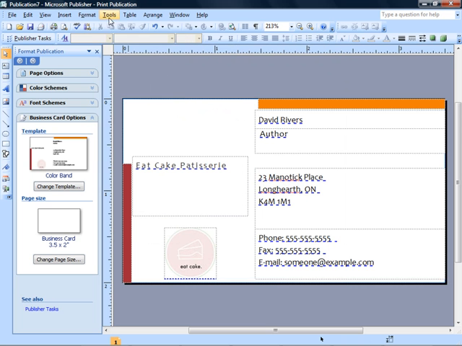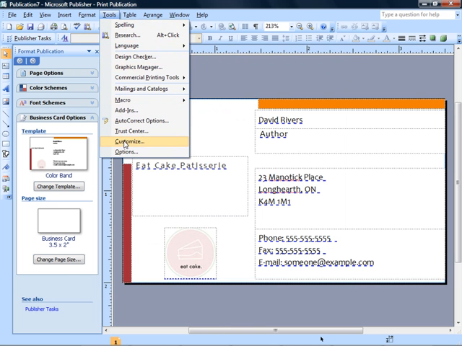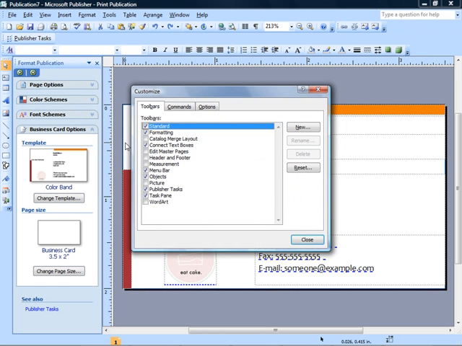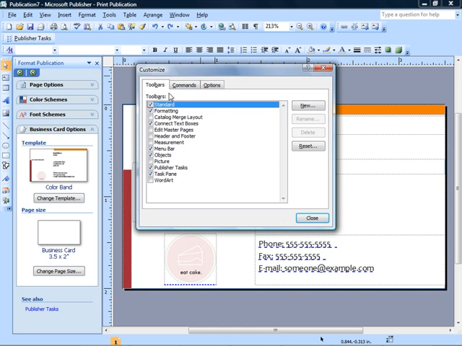Let's go back up to Tools now and come down to Customize. I want to go over these too. Under the Customize dialog box, we've got Toolbars, Commands, and Options. So toolbars here, you see on the list with check marks, are the toolbars that show up on your screen by default. We're talking about customizing your user interface at this point.